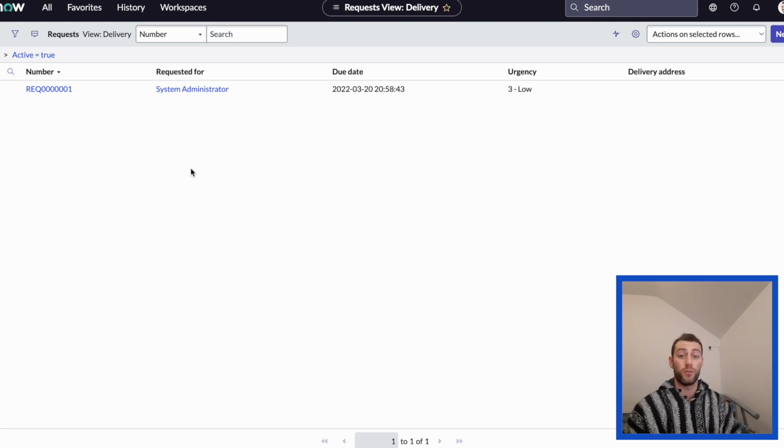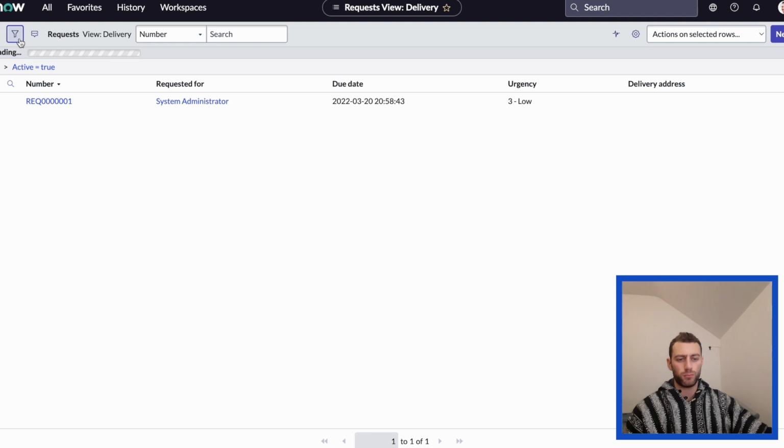So we're creating a new filter. This is to control which records are shown and not shown. So this funnel symbol in the top left, that is the filter.